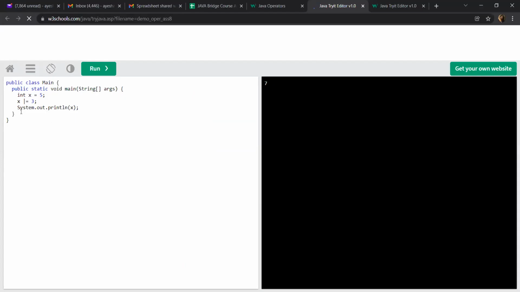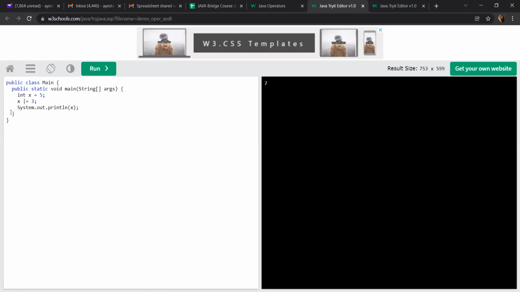So if you take the OR operator, x is equal to 5, here it means x is equal to x OR 3. So 5 OR 3, what is the answer? 7.